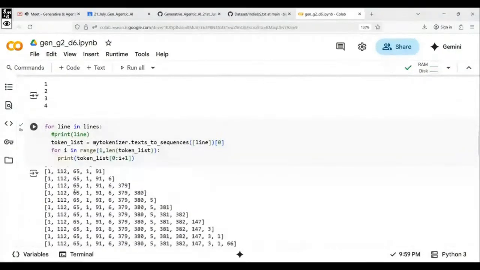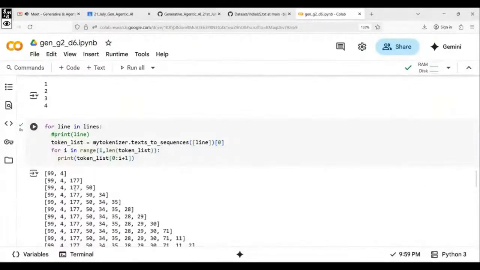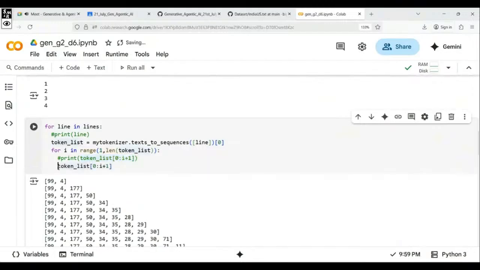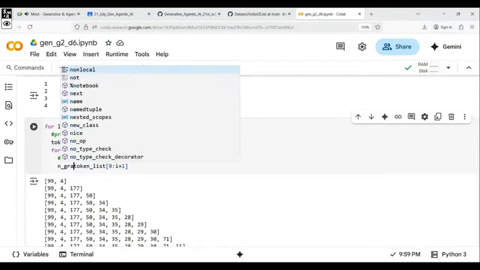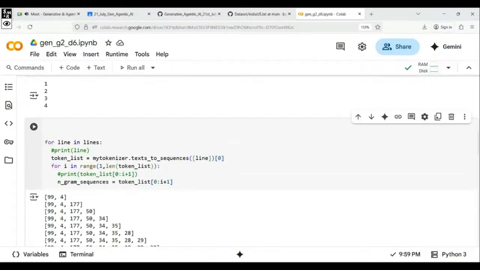Okay. So we create a sequence of words over here. Now the sequence that is created, I can store into, let's say, take this thing, I commented it, and this one I can store into a particular variable called n-gram sequences. We just store into n-gram sequences.